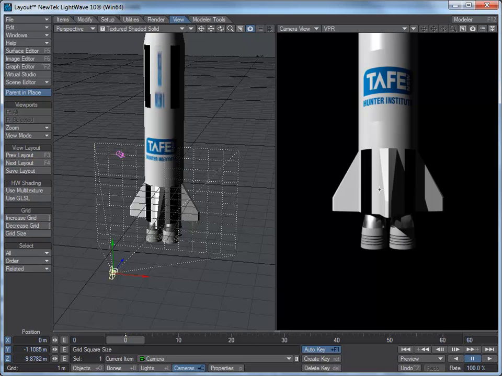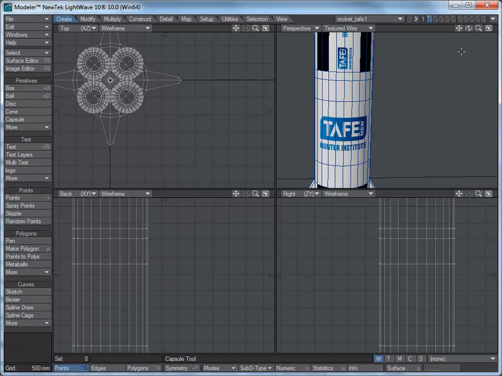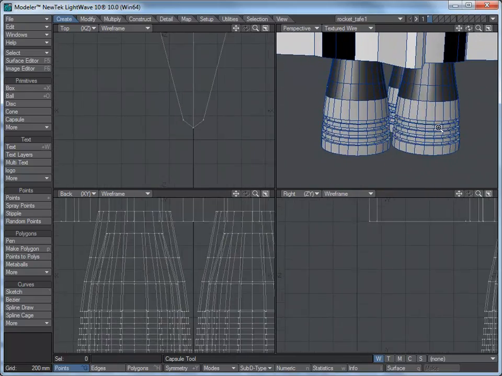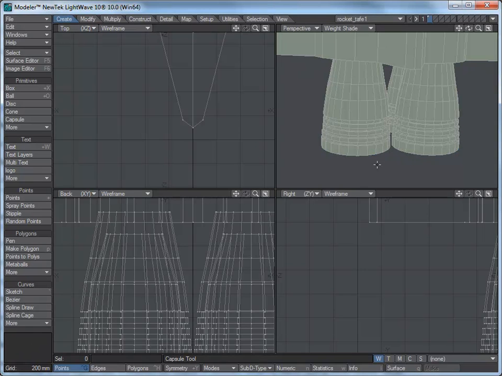So what I'll do, I'll just click on my rocket and click up here on Modeler. Well, I should go over to Modeler, which was already open. I'll just go down here so I can see it a bit better. I've got my rocket there, my exhaust fins. I'm just going to turn that to weight shade. There's no weight on there at the moment. I'll just see there's no weights there.